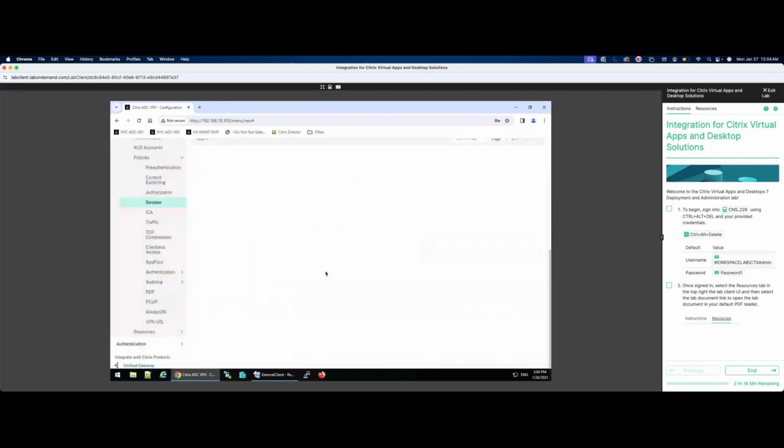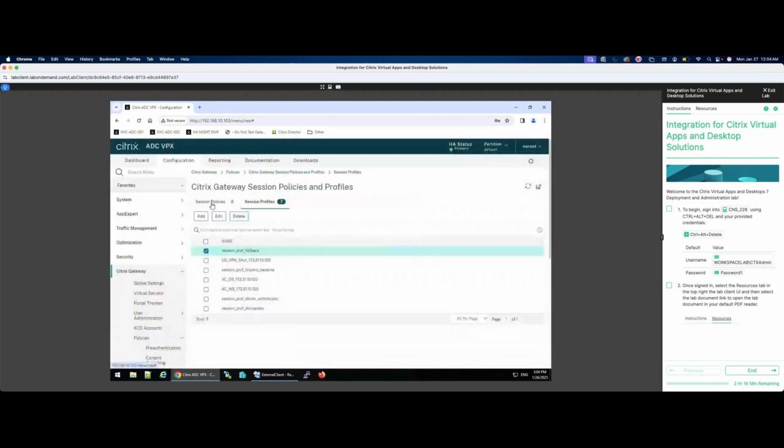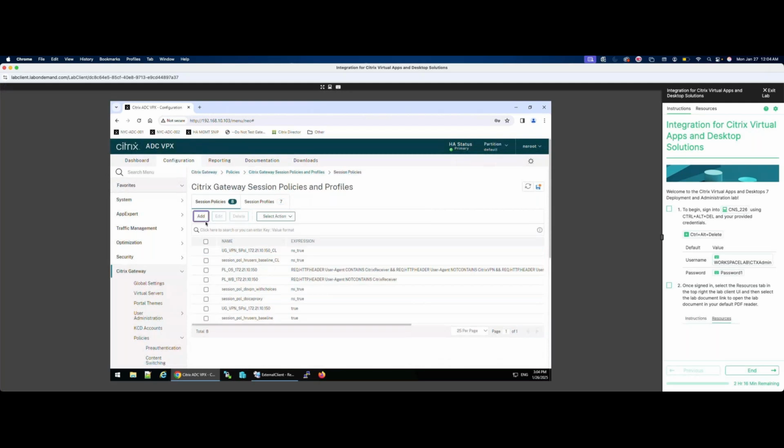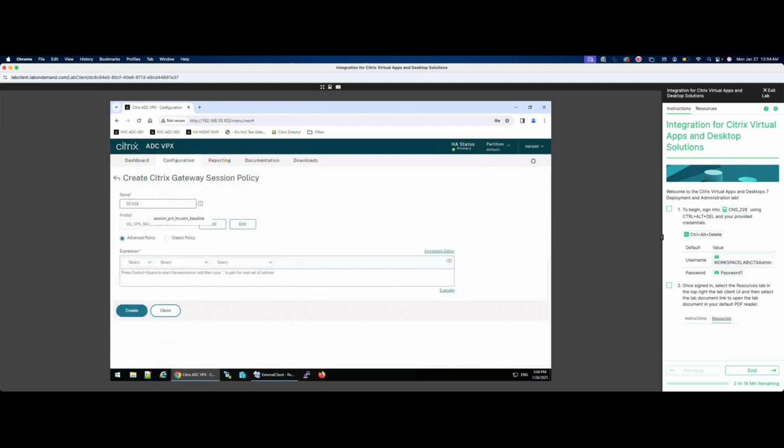And now lastly, we create a policy. So we've done that. You've created the policy. You have created the process. Okay. Now we're going to add the policy lastly. And we're going to say session_prof_fallback, right? Yeah. And select your fallback. Okay, and go to the classic and say ns_true.